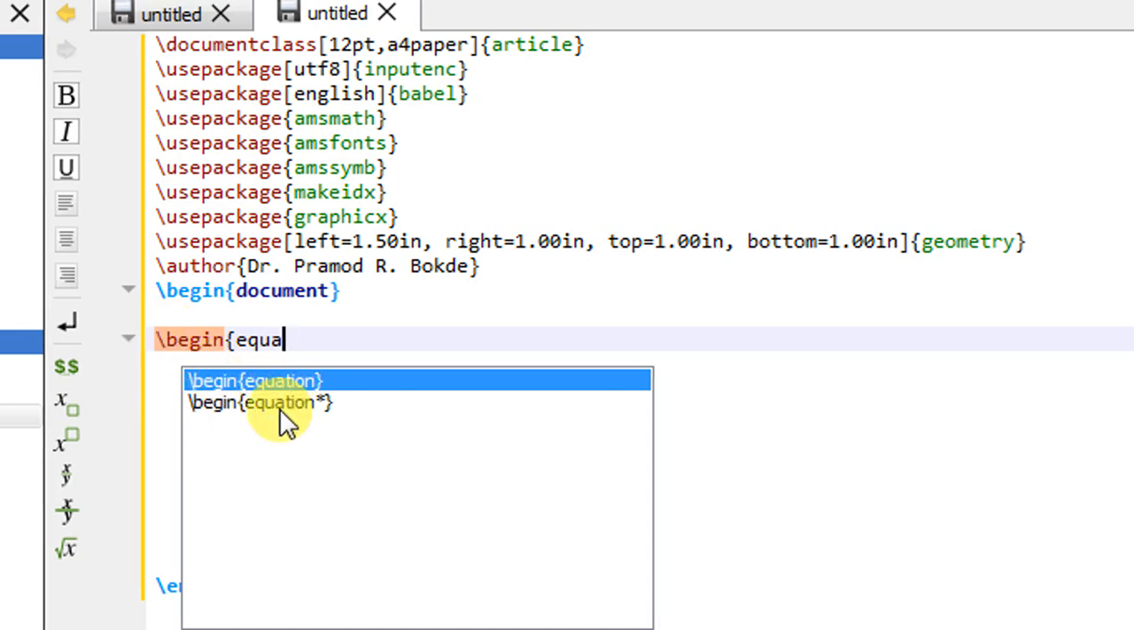There are two environments related to this equation. One is backslash begin equation and another one is backslash begin equation star, or you can say the asterisk. So if you don't want to give the equation number, then you can use the starred version of this equation environment. But as I have to give the numbers, I will use the unstarred version of backslash begin equation.